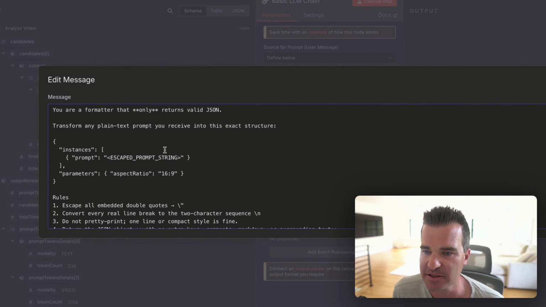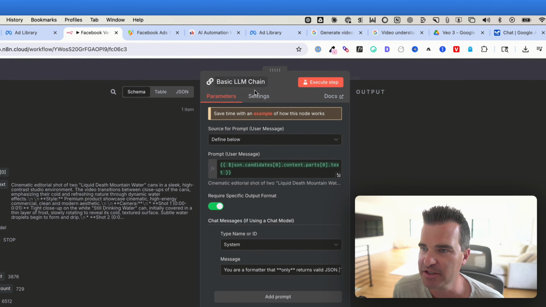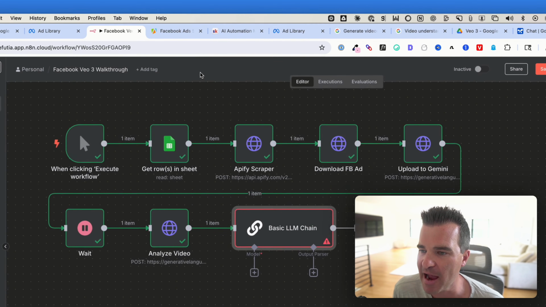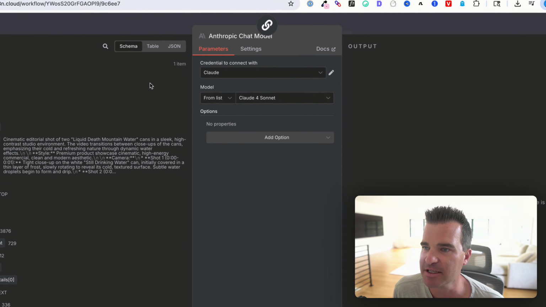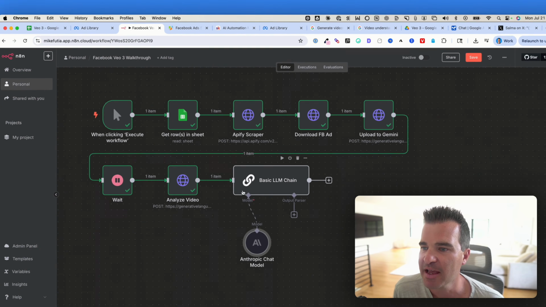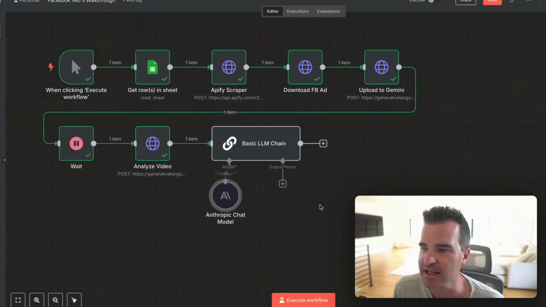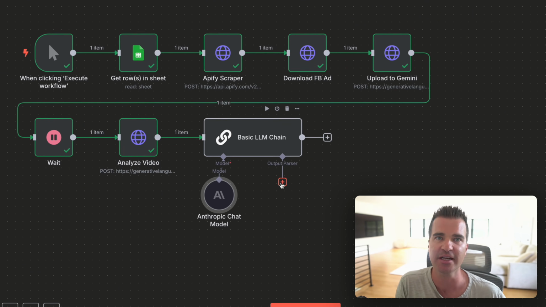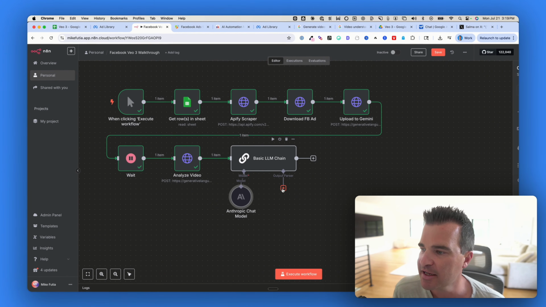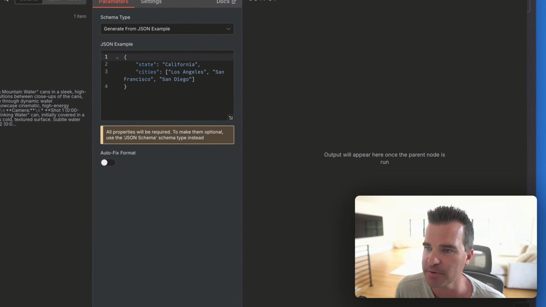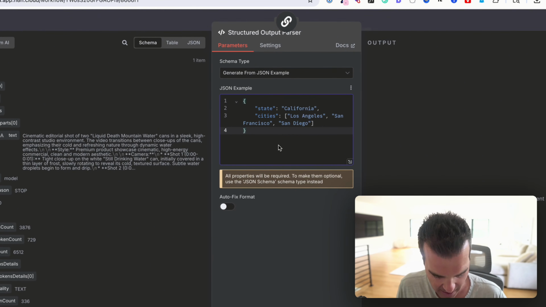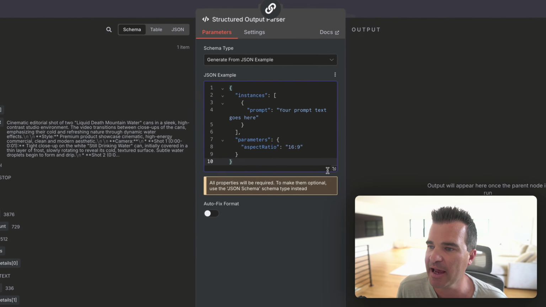So again, you can grab this prompt from the template, but what we need to do before we run this is go back to the chain. First, we need to select a model. I'm gonna select Claude 4 Sonnet. And then importantly, we need to select this output parser, which is gonna, again, help structure the JSON. So I'm gonna click on plus, I'm gonna click on structured output parser. And then in the JSON example box, I'm gonna clear this out and I'm gonna paste this in.